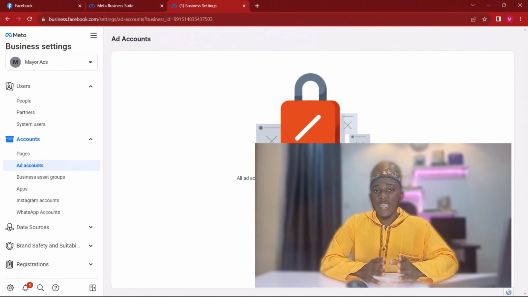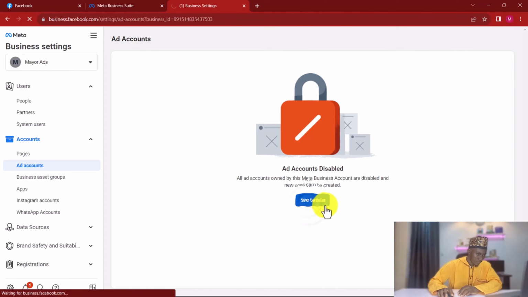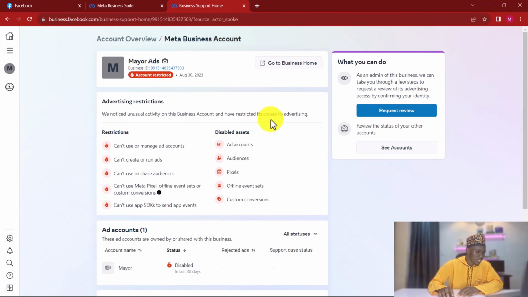So once you've gotten your identity card, the next step is for you to come over to this see details, and click on see details. The next thing you are going to see is that you can request a review. So all you have to do now is just click on request a review.